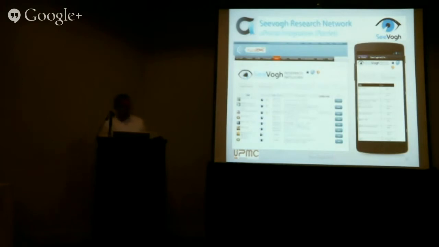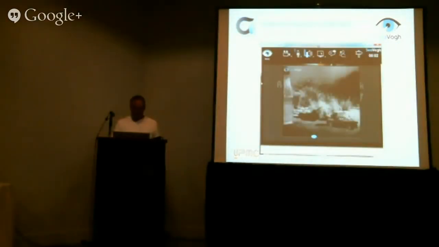So this is the portlet. You have the desktop view to join the meeting, and you have the mobile view. And this is the client application of CVOG.